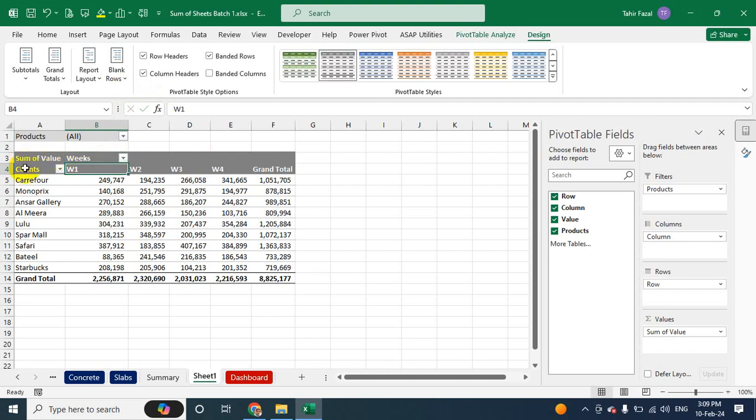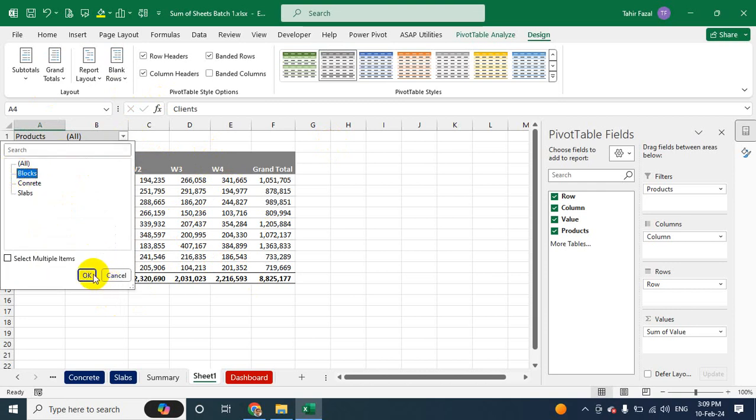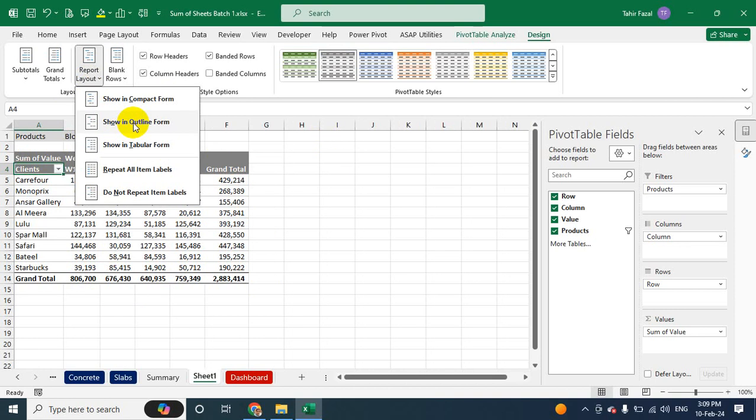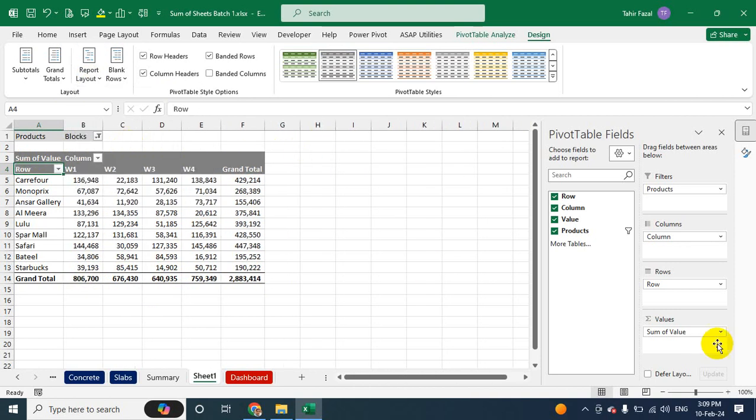So I have three products here, right? Or if you want to choose an option from here, right? If you want to choose the blocks, then blocks is coming, right? But here you can also check report layout and show in tabular form. If I move, right? I have different products here, right? I fill their products in rows and labels.